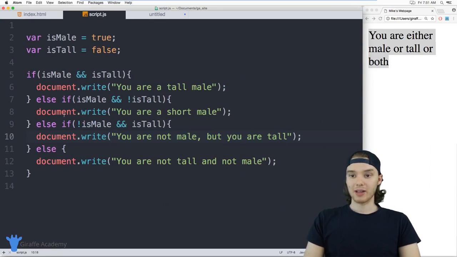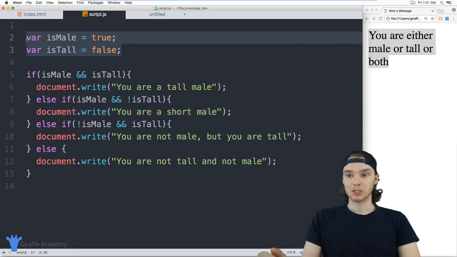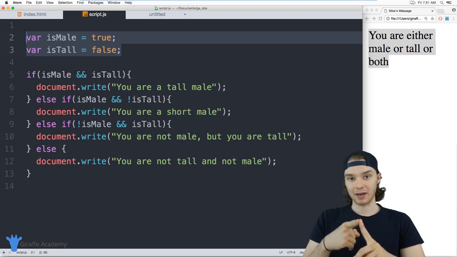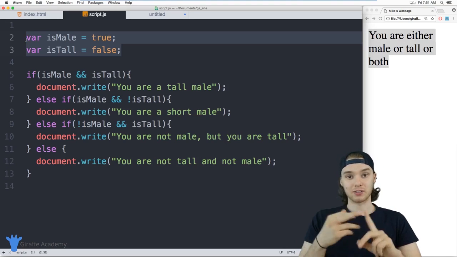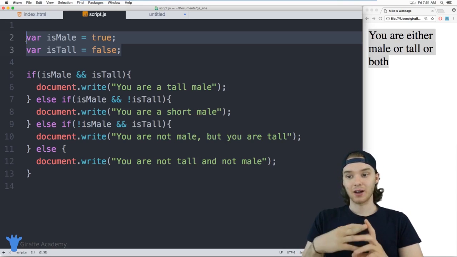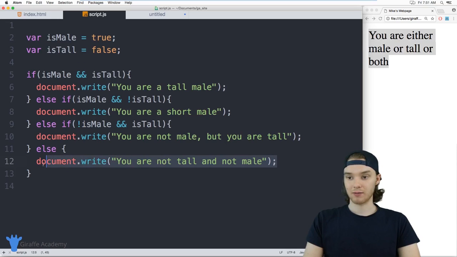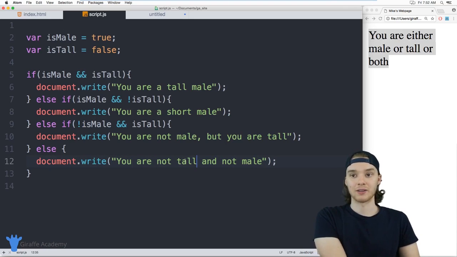So here we have a complete if-else block is what we would call this, and it's checking all of the possible conditions for these two variables. So we're checking to see if they're male and tall, we're checking to see if they're male and not tall, we're checking to see if they're tall and not male, and otherwise we're just getting false for both of them. So actually down here in this else block, we could say you are not tall and not male because we know for a fact that neither of those conditions is true. So let's see if this is going to work.